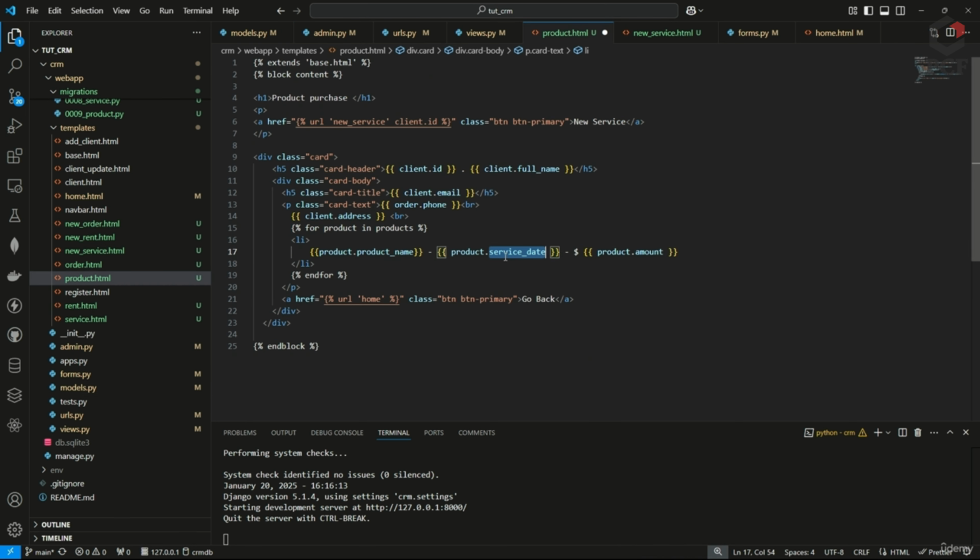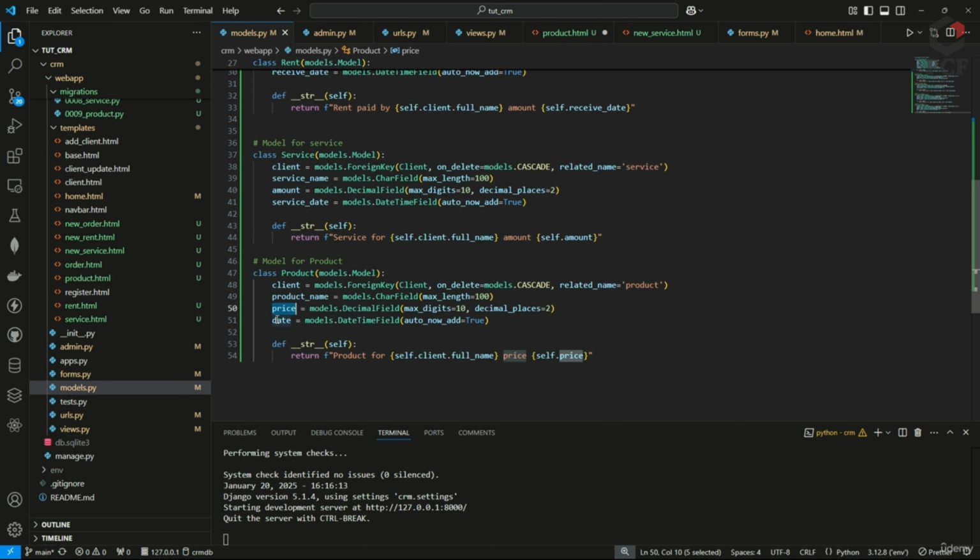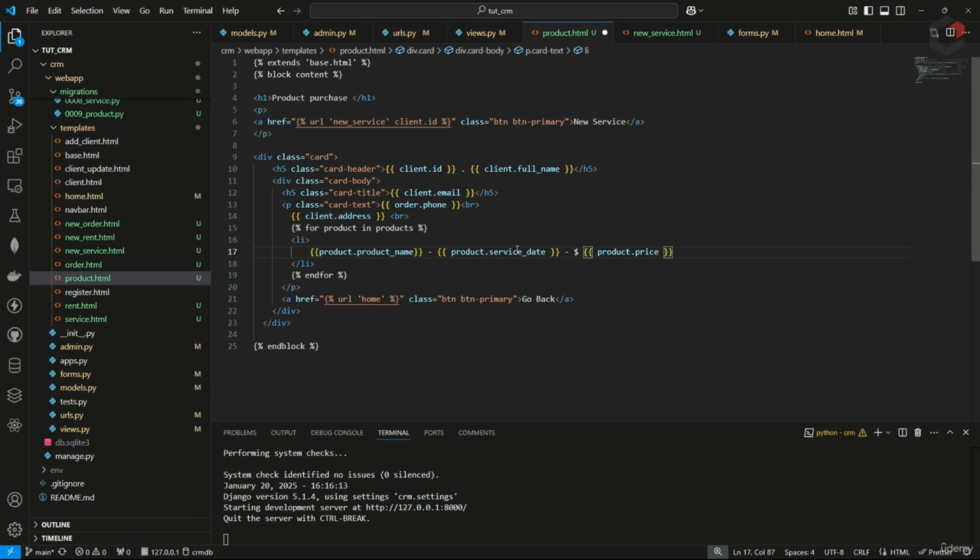In the same way, replace the text amount with the text price. And finally, let's take the date field. And replace the text service date with the text date. Okay, we've pretty much completed our initial work.